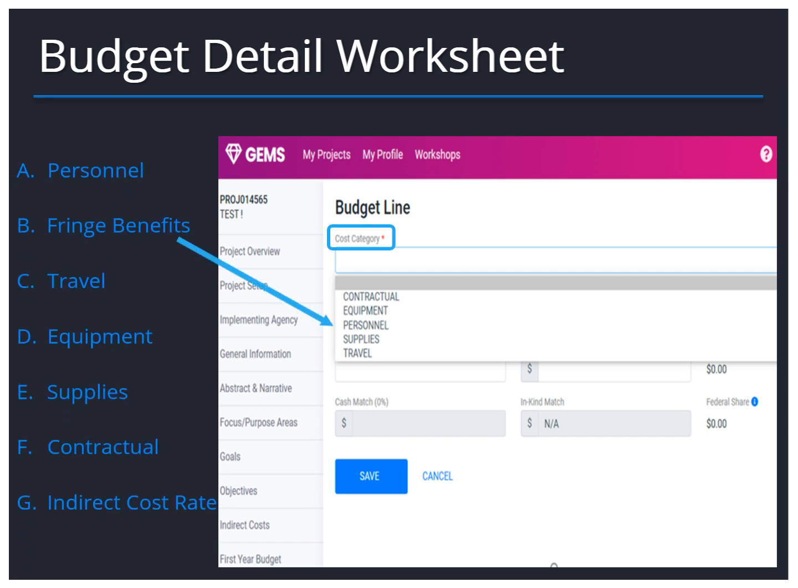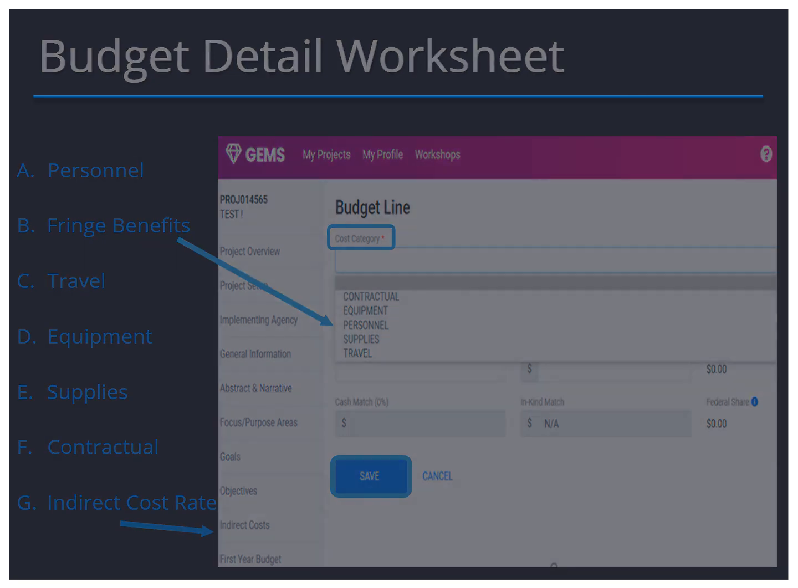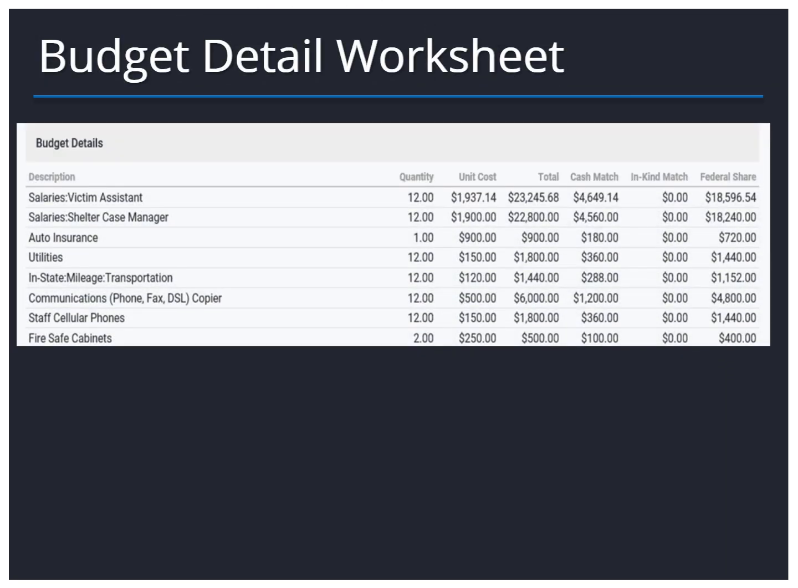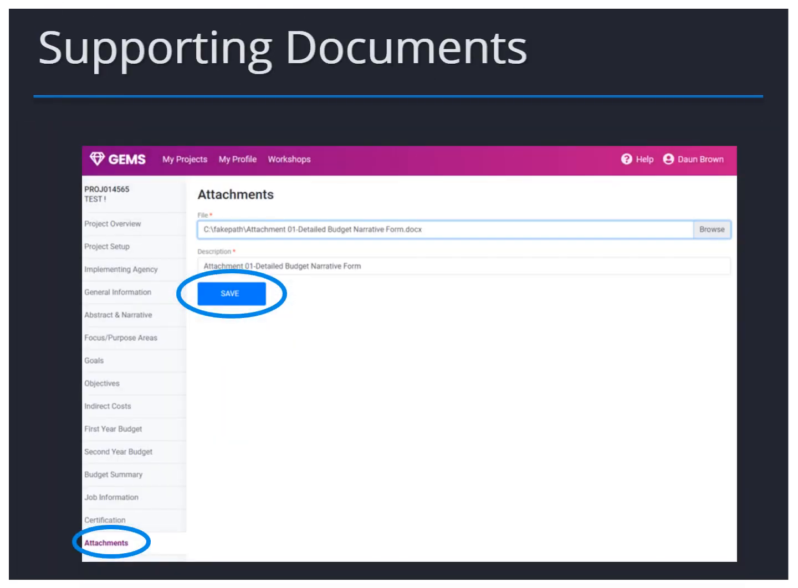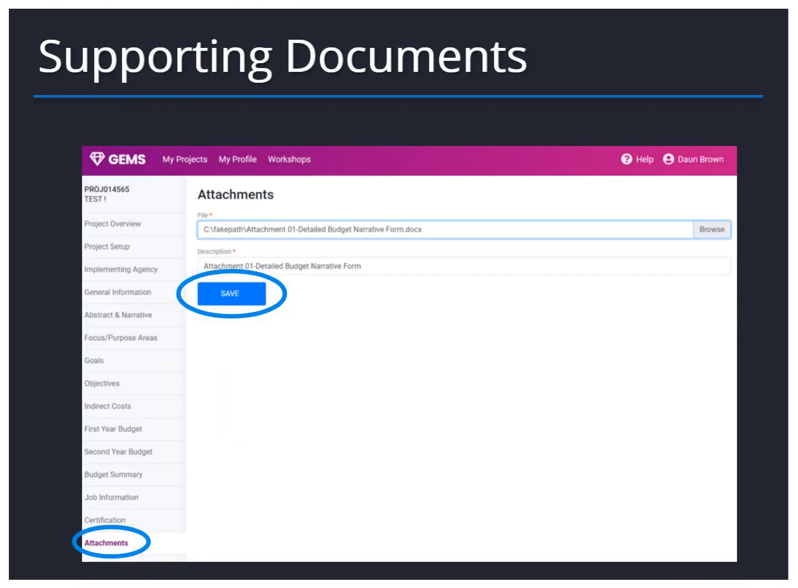Please take note that fringe benefit items will be added in the personnel category. Indirect cost rate will be added by selecting indirect costs and adding requested information. Always remember to press save so that your information will not be lost. As you enter each line item in your budget, you will gradually build up the budget detail worksheet where the calculations will appear.